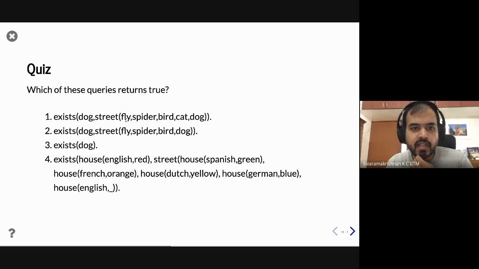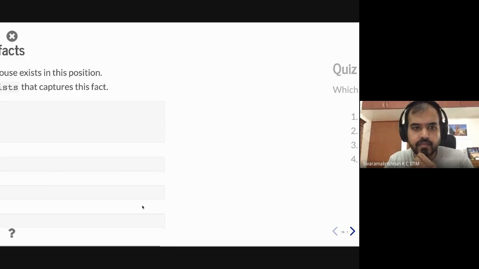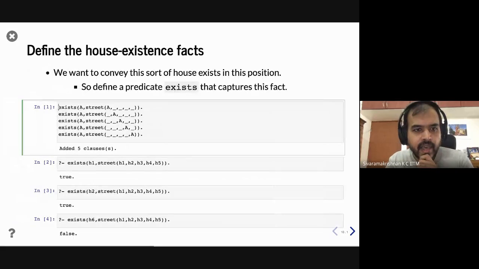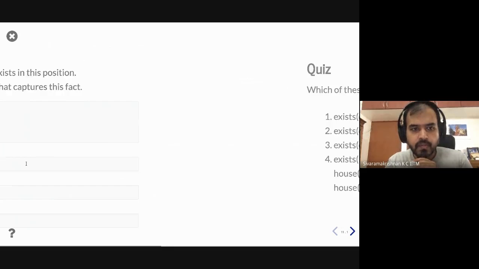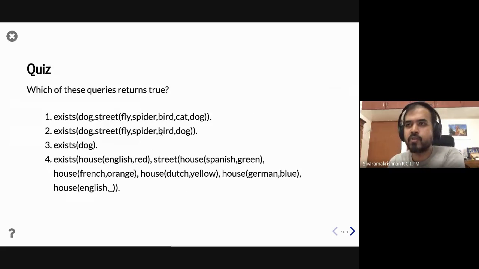We define street, and the exists fact is applicable to a street with arity 5. There always have to be 5 arguments. If you define it with 4, that's not going to be unified with anything. This is simply unification at the end of the day. What about exists a dog?